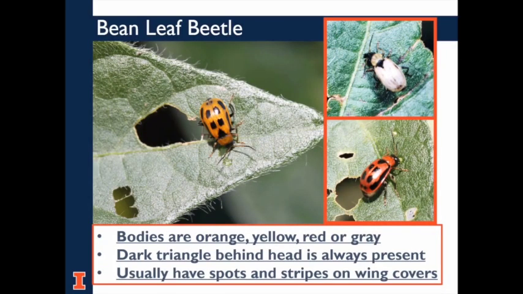Our next insect is bean leaf beetle. Bean leaf beetles can be orange, yellow, red, or even a pale gray color, with a dark triangle behind their head. They usually have spots on the center of their wing covers and stripes along the sides of their wing covers, but sometimes you can find beetles lacking spots, stripes, or both. Because of this variation, be sure to look for the dark triangle behind the head.